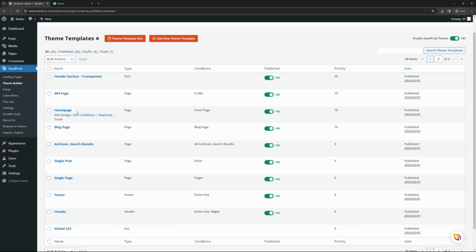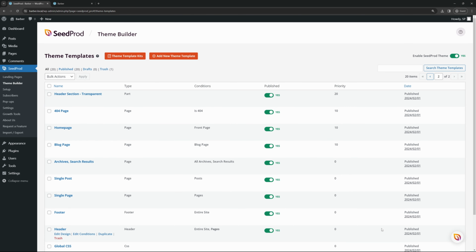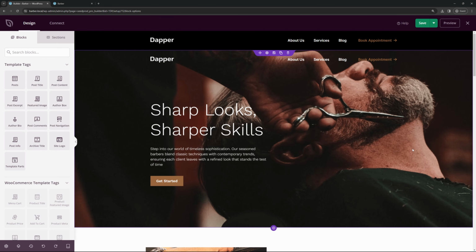Now I'm going to come down and look for the home page here. If you have trouble finding it, you have arrows on the bottom. There might be multiple pages. Here we have the home page. I'm going to click on Edit Design. And now we're inside of the SeedProd page builder.